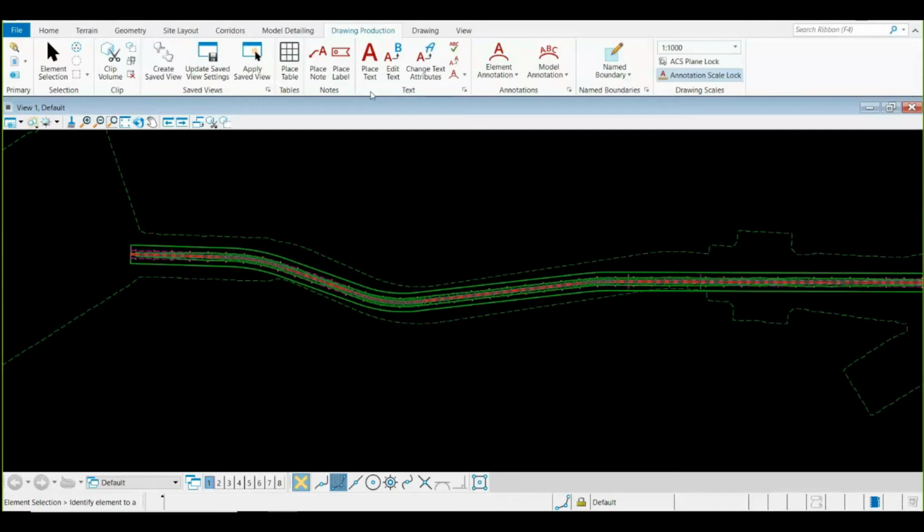For this text part, you are going to get a separate section right over here. And place label means you have certain labels, like you need to place your north arrow, so you are going to find many labels present within this place label.